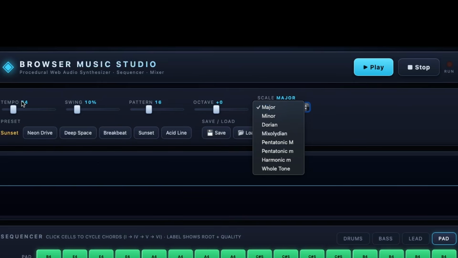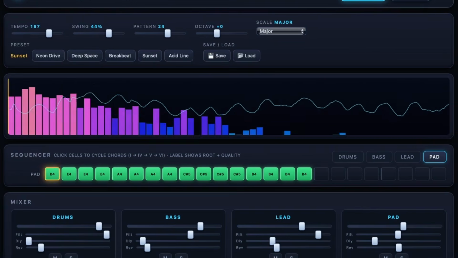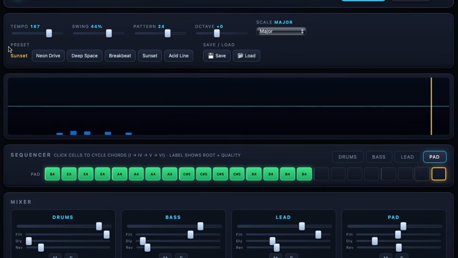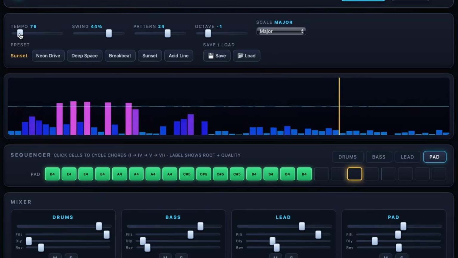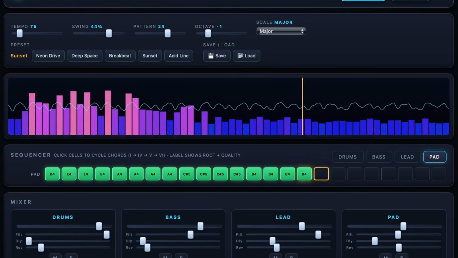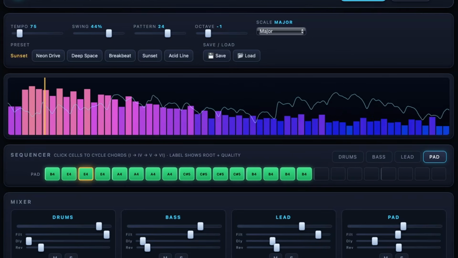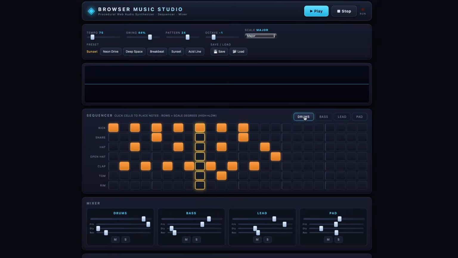Let me try increasing the tempo a bit. I don't know what swing is. Oh, make the pattern longer? Let's listen. You know, this is pretty versatile, I will say. I think that's enough playing around with that. I'm pretty impressed with this.